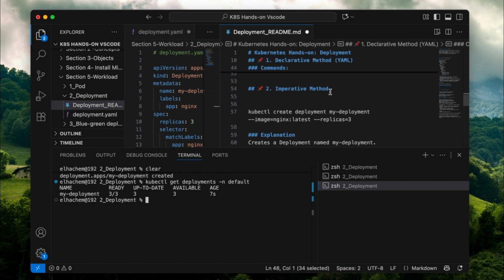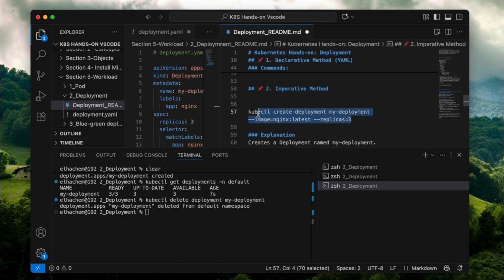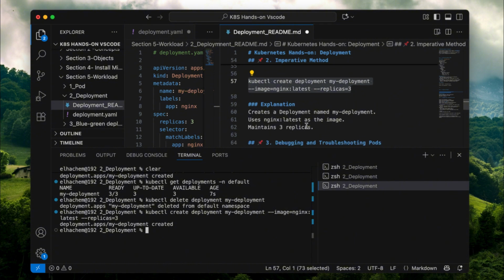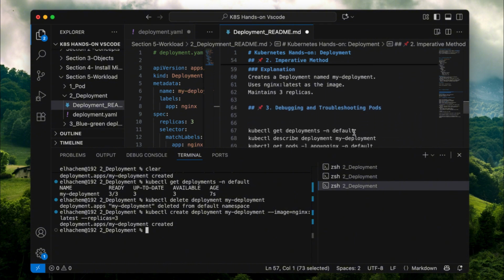We use this command: kubectl create deployment my-deployment --image=nginx:latest --replicas=3. This creates a deployment named my-deployment, and image=nginx:latest sets the container image for the pods. replicas=3 specifies the number of pods to maintain. Once the deployment is created, let's see how we can debug and troubleshoot it.